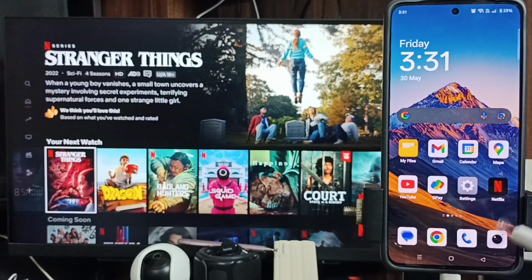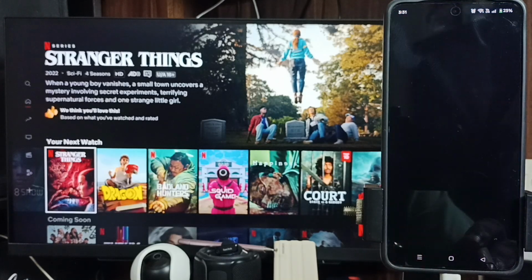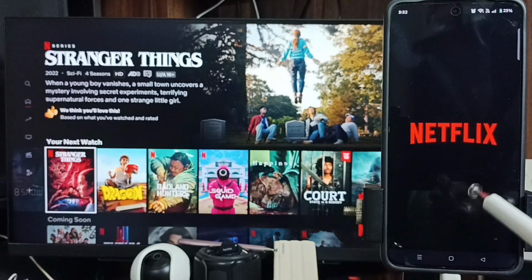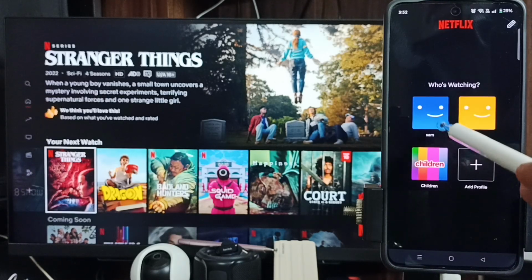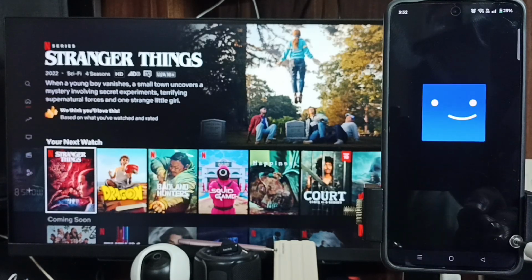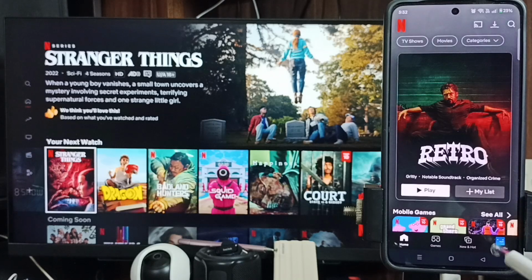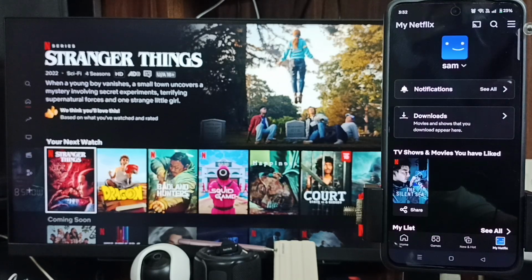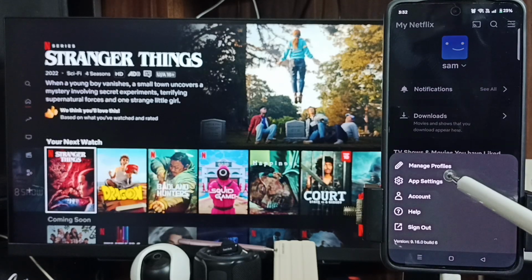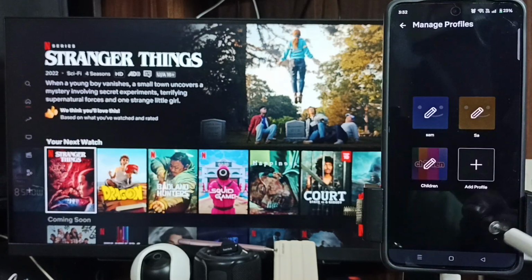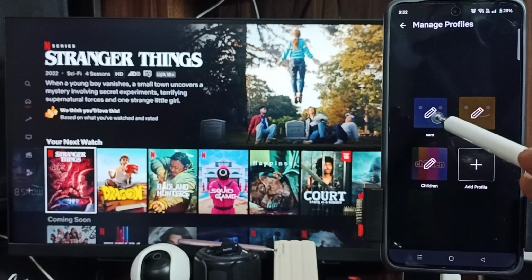First you have to install the Netflix app on your mobile phone. Let me open this Netflix app. Then you have to log into the same account, then select your profile. Then tap on this My Netflix icon over here. Tap on the three lines on the top right corner. Go to Manage Profiles. Then select your profile.